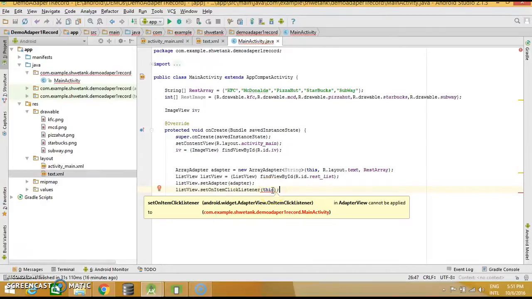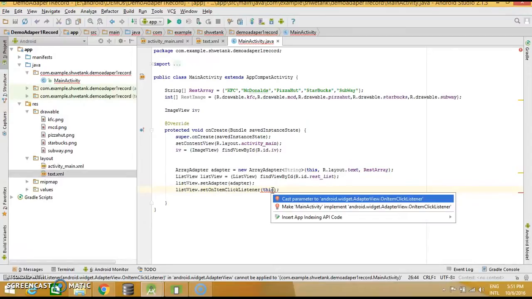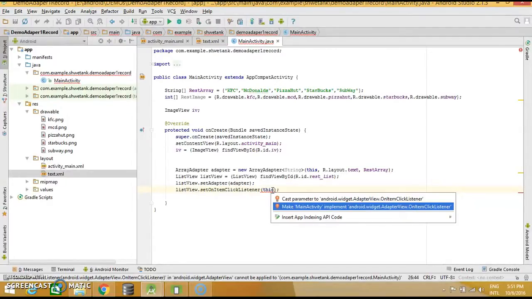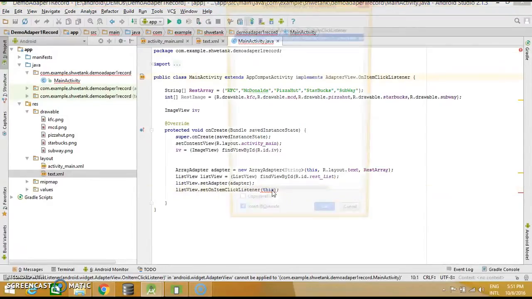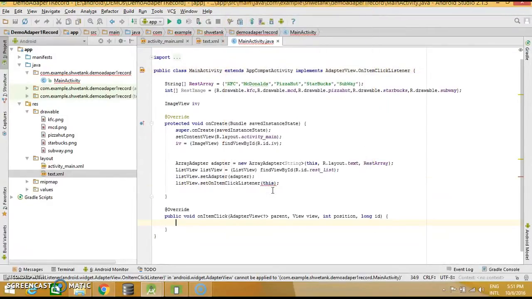Now what is it saying? It's saying that it cannot be applied. So it is telling me that it cannot apply this set on item click listener here unless I implement the interface, which is this. So let us do that. Fine. Now I've done this. Now it is accepting it. So this is done. Now the only thing remaining is the on item click.